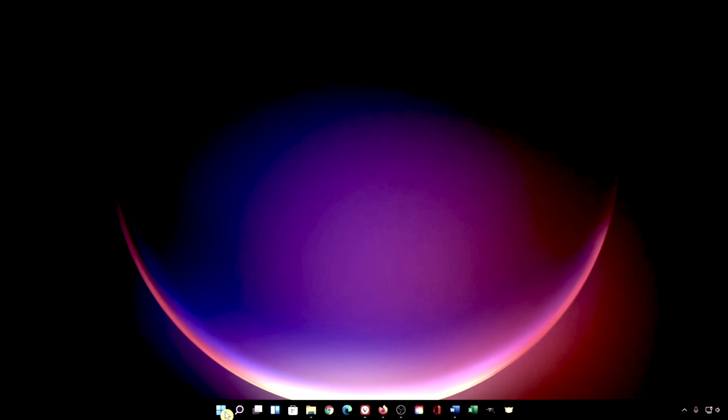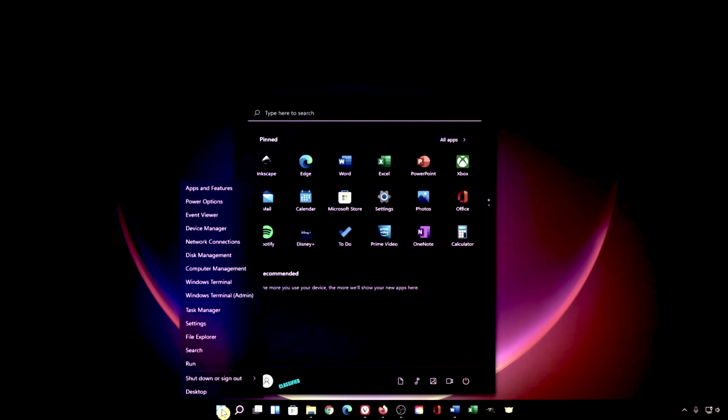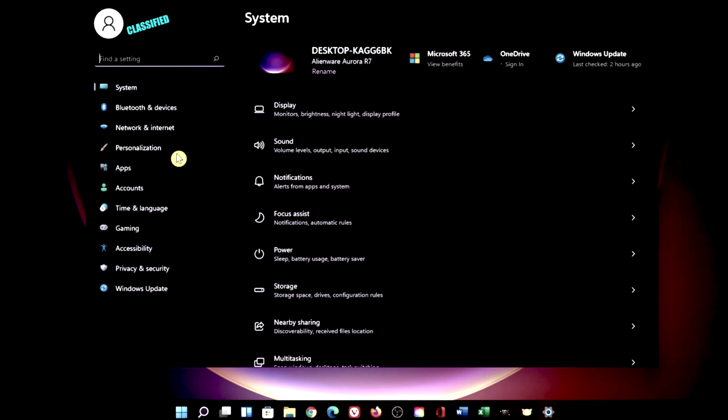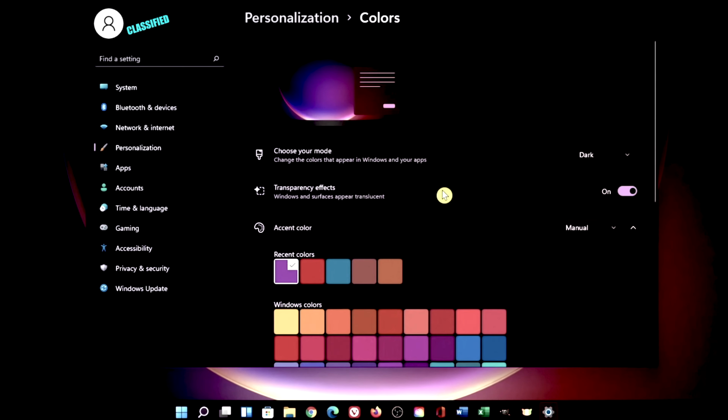Next in the list, disable transparency effects. On Windows 11, the desktop elements like the taskbar and start menu, and some apps like the Settings app use a new transparent base layer. Open Settings. Click on Personalization. Click the Colors page on the right side. Turn off the transparency effects toggle switch.